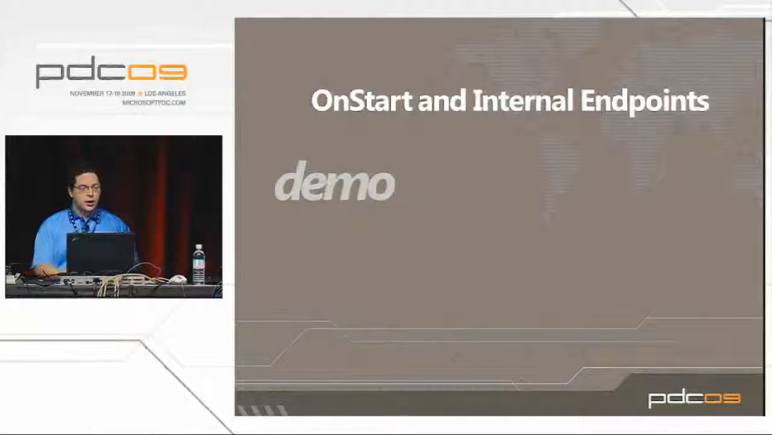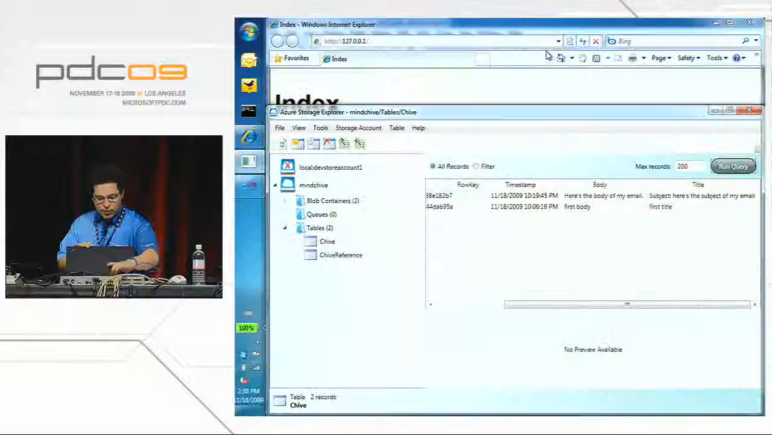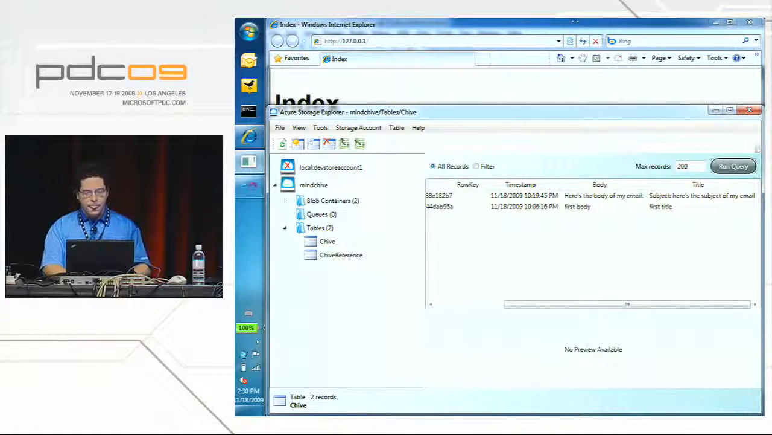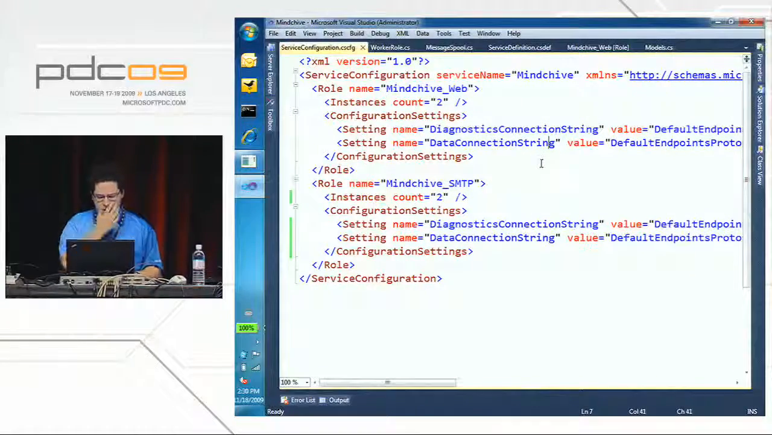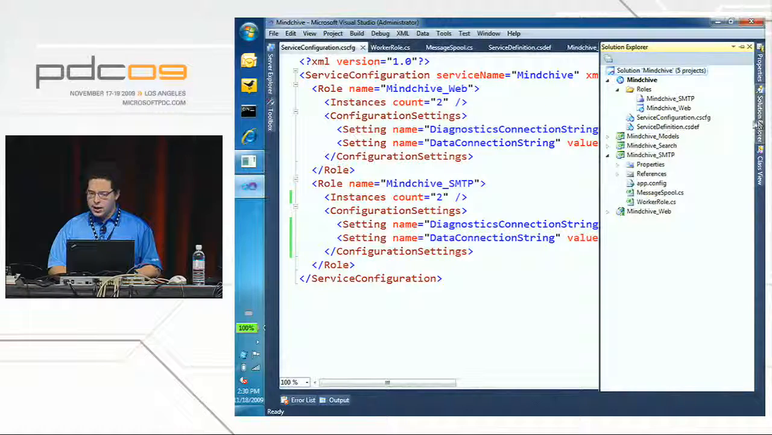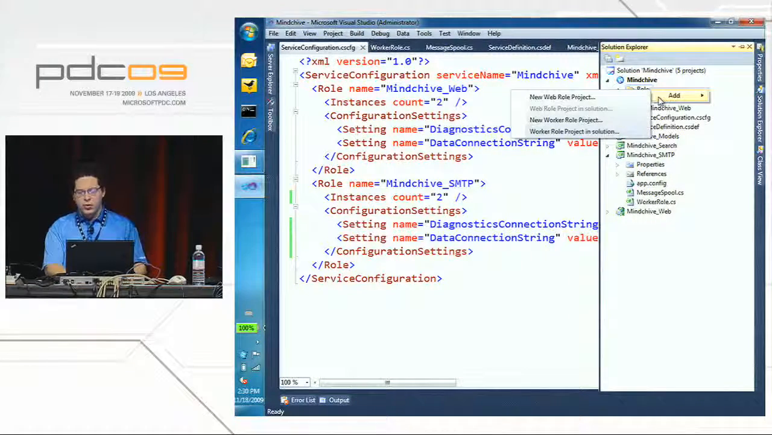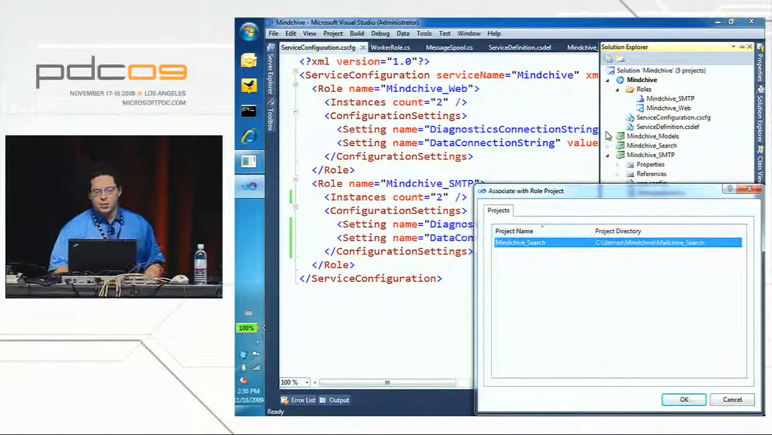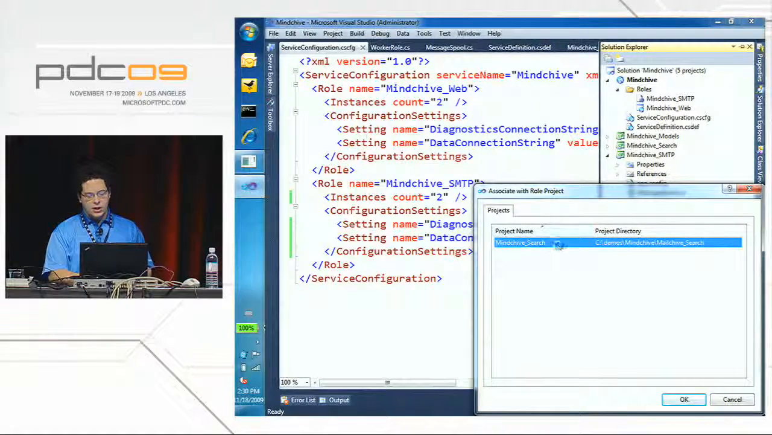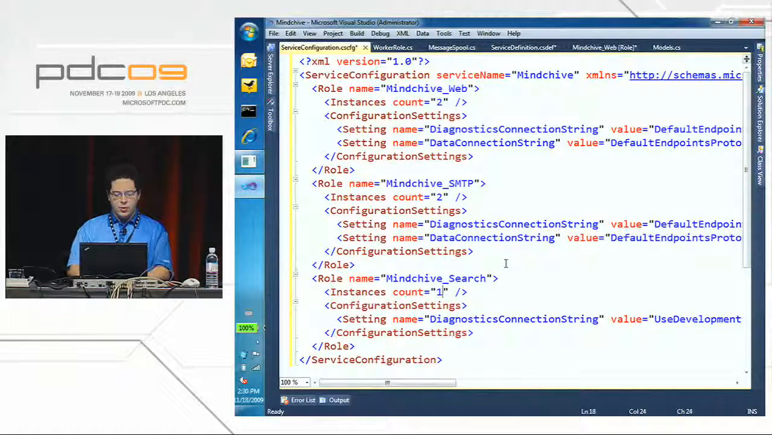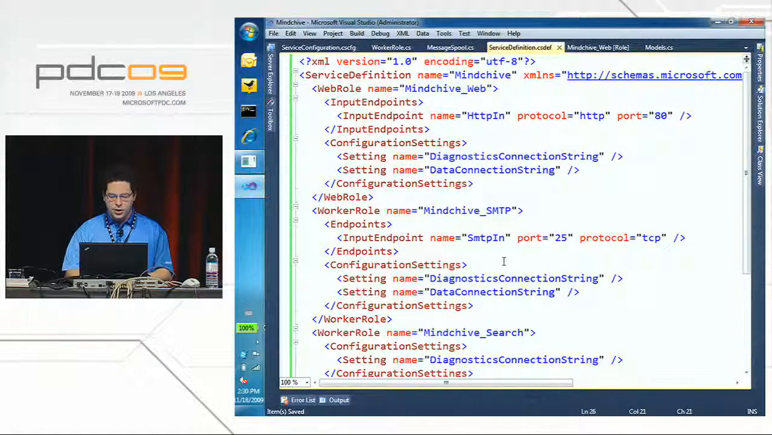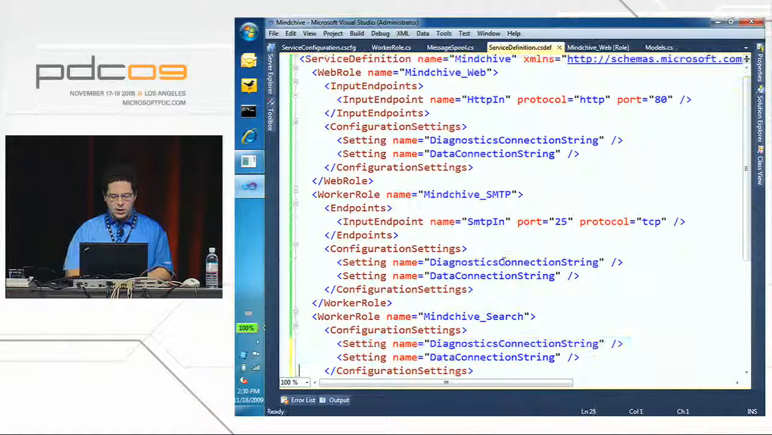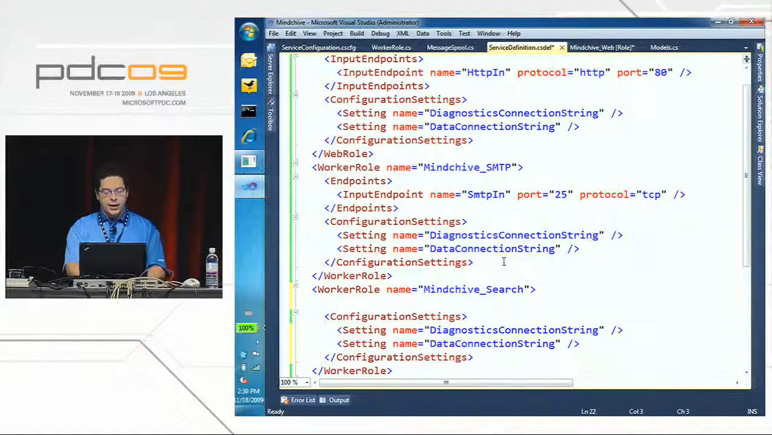So let's take a look at OnStart and input endpoints. I think we're actually going to do them in the other order. So let me stop debugging, and let's do what we did before. Let's add a new role. I'm going to work a role in this project. The only one left that we haven't done yet is search. I'm going to do the same thing. I'm going to bump it up to 2. I'm going to set the settings. I'm going to make sure here that I have the same settings. OK, and now I need an endpoint.